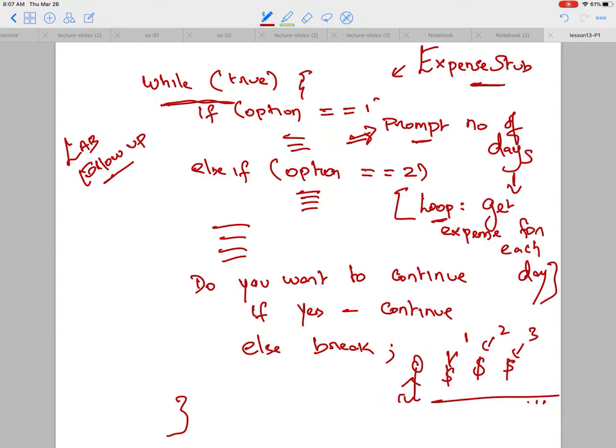You would run a for loop basically for the number of days and get the expense for each day, right? So you need to prompt the user to enter the expenses for all the days. Once you're done with getting the expenses for each day, then you simply call the add expense method at that point, right? So add expense is the method that adds an item to the linked list.